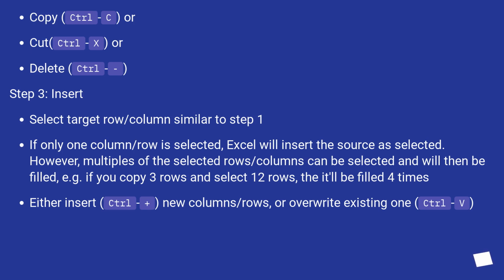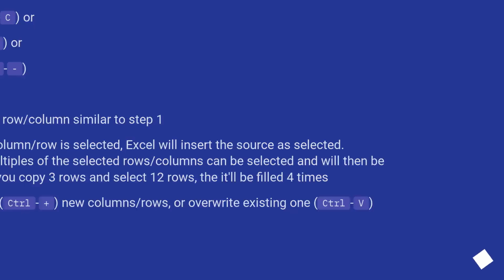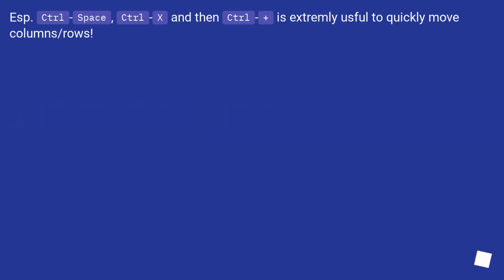Either insert with Ctrl+Plus the new columns/rows, or overwrite the existing ones with Ctrl+V. Especially Ctrl+X and then Ctrl+Plus is extremely useful to quickly move columns/rows.